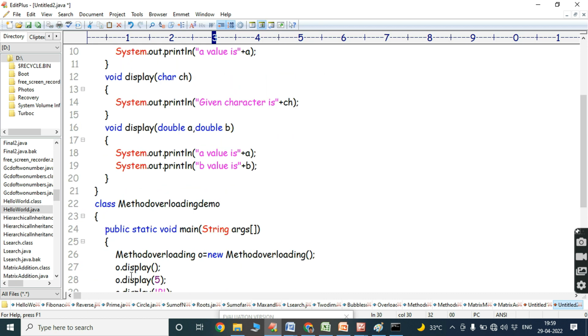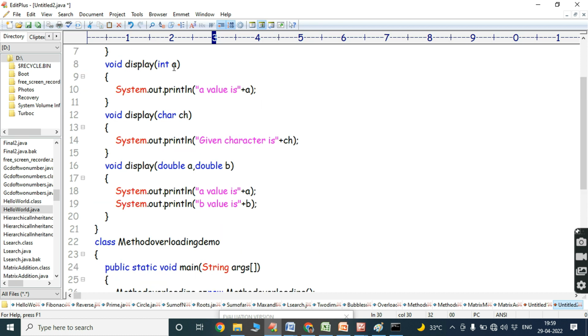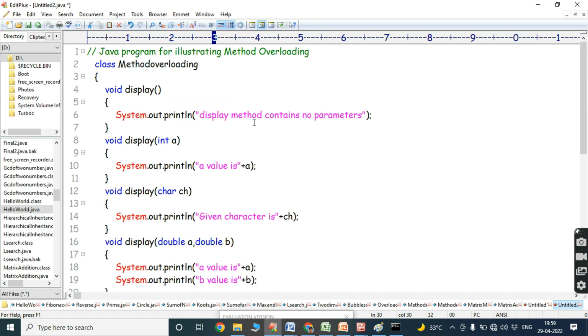But in the case of o.display open parenthesis close parenthesis, we do not pass any parameters for display method. At that time, any method contains no parameters, that method is accessed, and whatever the statements within the body of that method can be displayed or printed. So this is the method overloading program. Here method name is display, but it can contain different number of parameters.